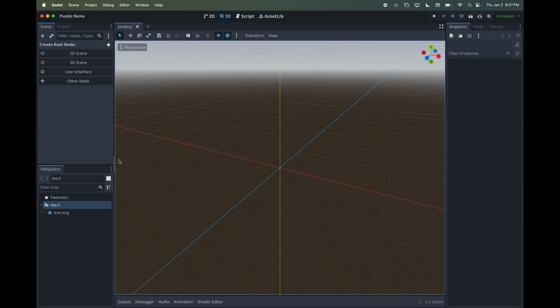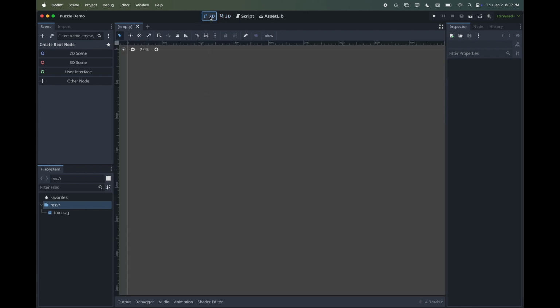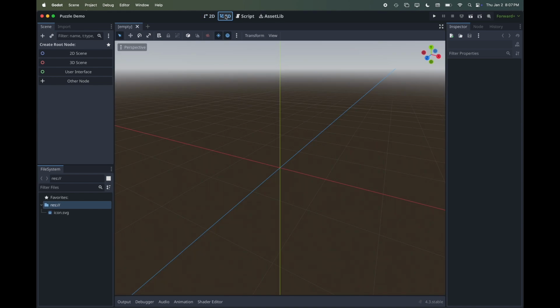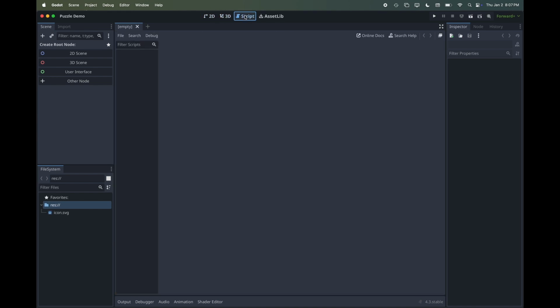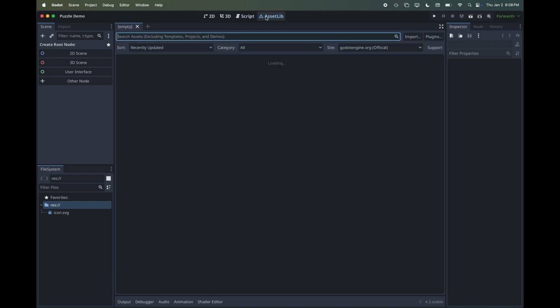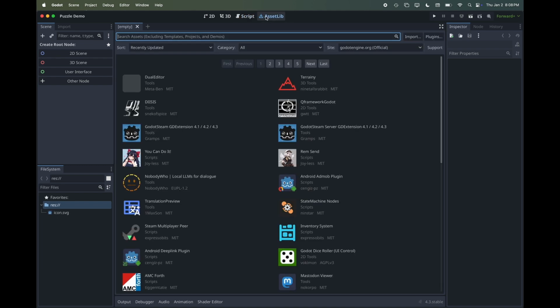In the middle, we have this view that changes between 2D for doing like a 2D platformer game, or if we're working with UI, 3D for working with what our 3D game actually looks like, a script tab for working on the scripting side of things, and then access to an asset library where we can import things. We're not actually going to need that for this.